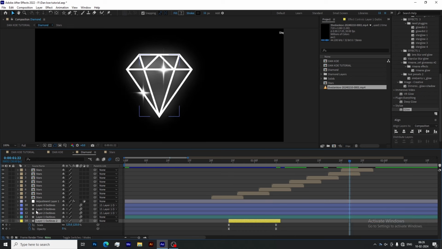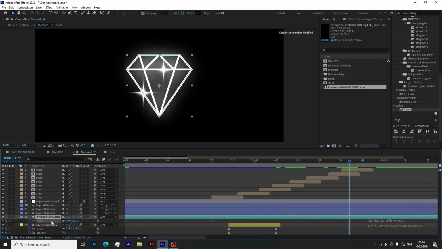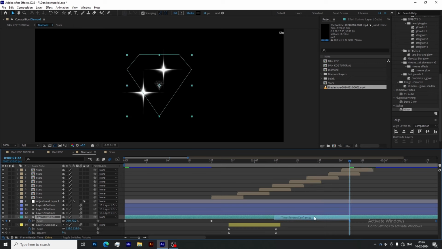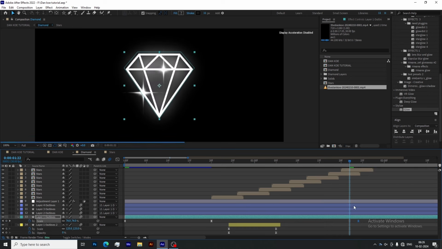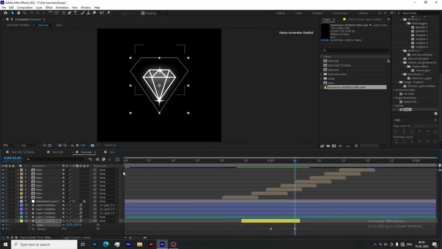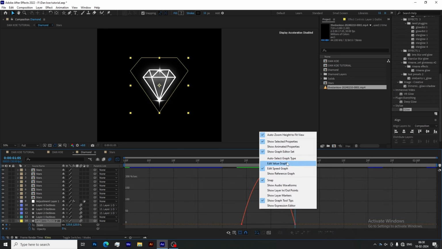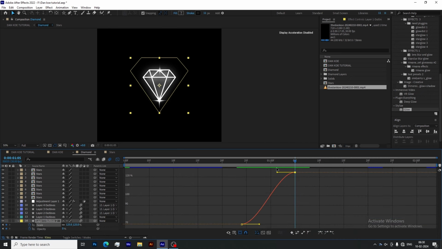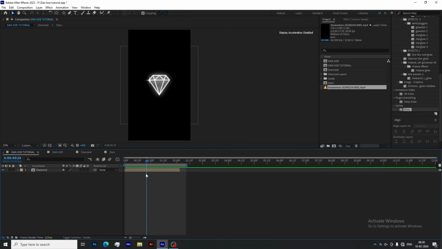Okay, so now for the closing animation, just copy these keyframes and paste them here. Right click and go to keyframe assistant and choose time reverse keyframes. As you can see how it looks.